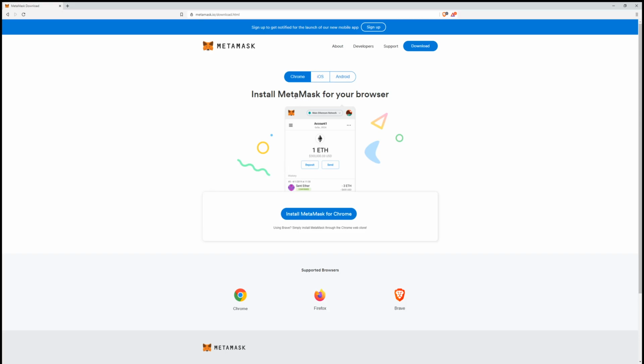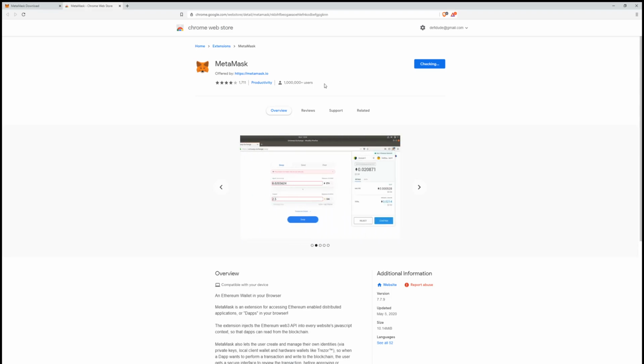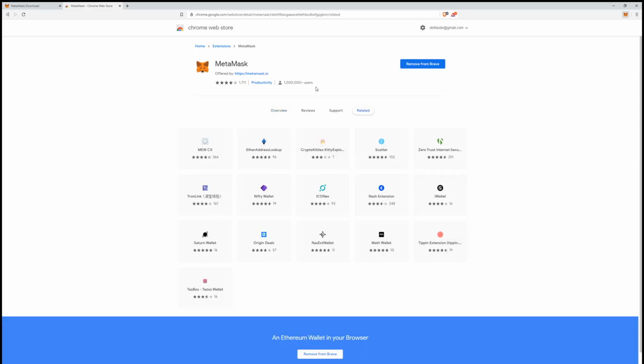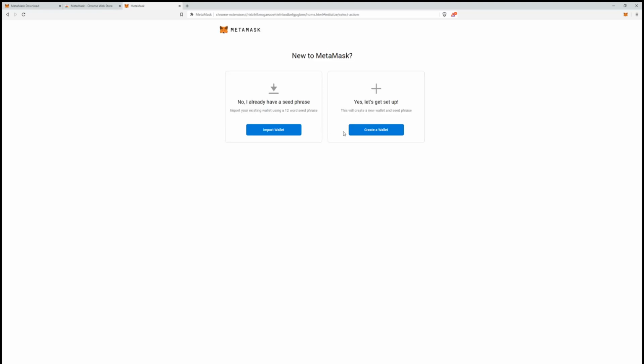Once you go to the official MetaMask website, you're going to click whatever applies to you. In my case, I'm using Chrome, so I'm going to go ahead and hit install for Chrome. You're going to add to Chrome and then click add extension. After it loads, it should bring up a welcome screen for MetaMask. You'll see this cute little fox here. It means that you've made it. Go ahead and click get started.